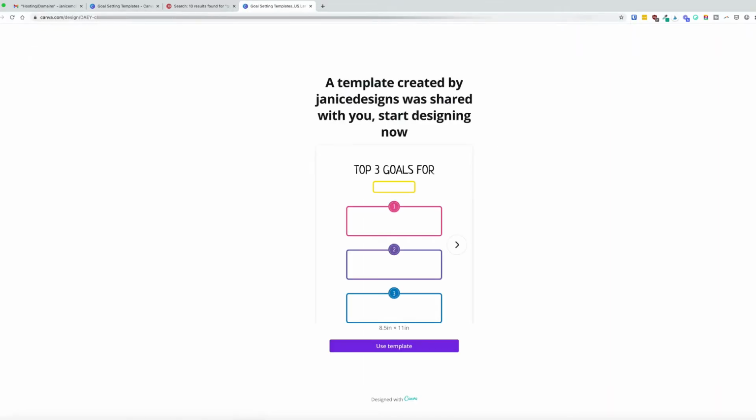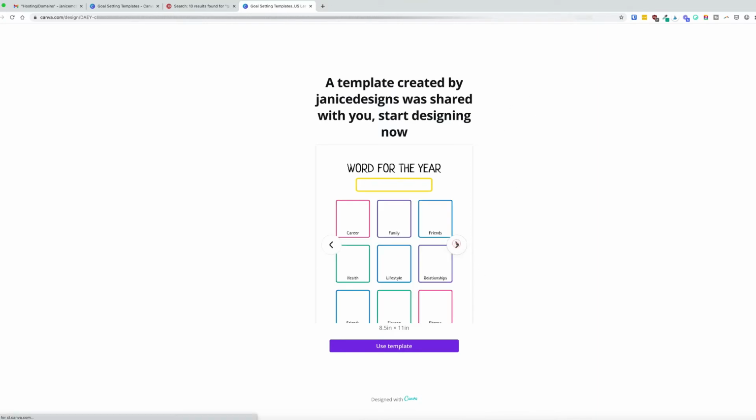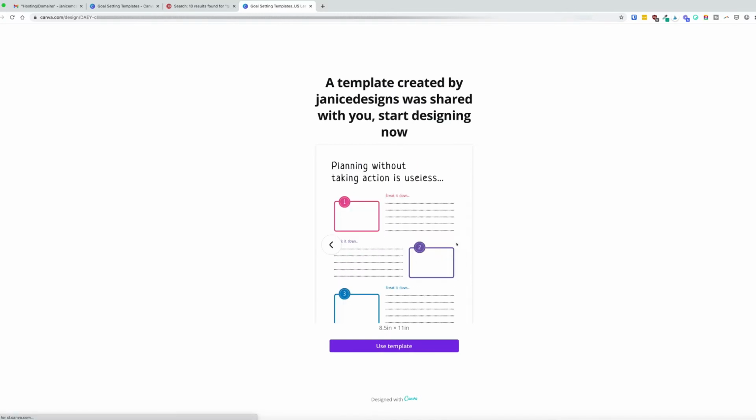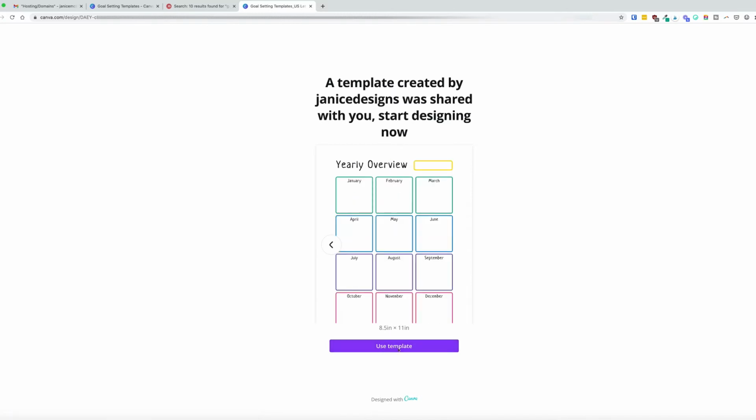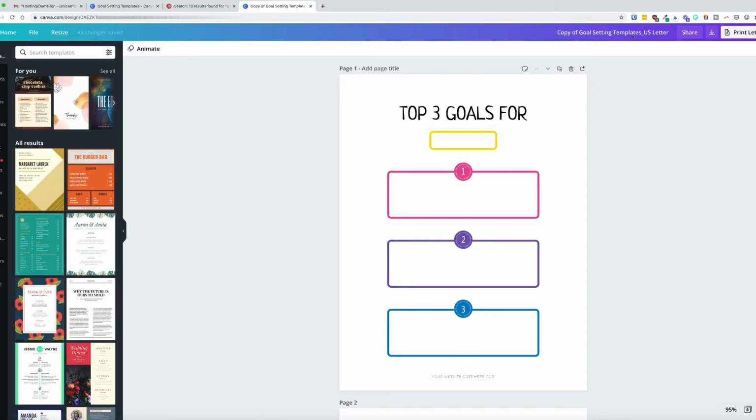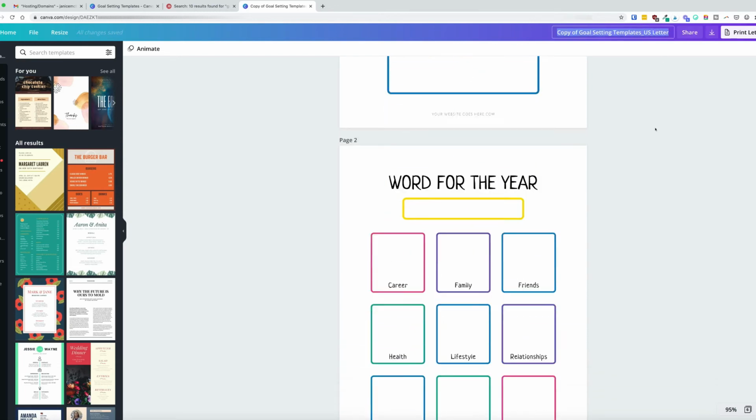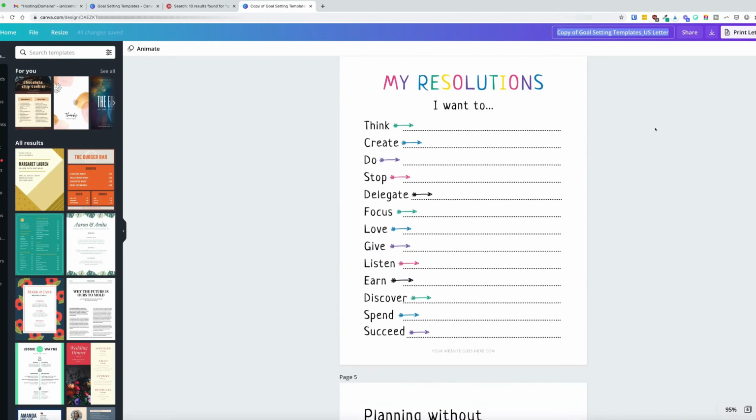And then it will bring you into the site where it says a template created by Janice Designs was shared with you. Start designing now. You can browse through the pages if you like. And once you're ready, you can hit the use template button and it will automatically create a copy of this template, which you can start editing the name of this file and then start editing your Canva template.